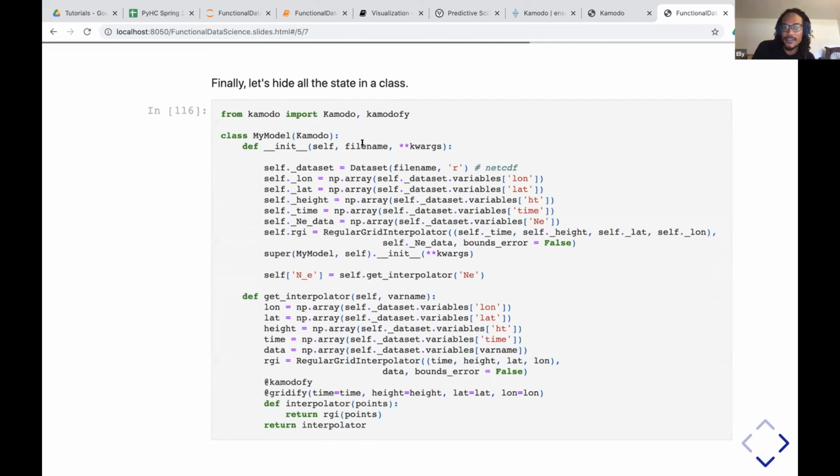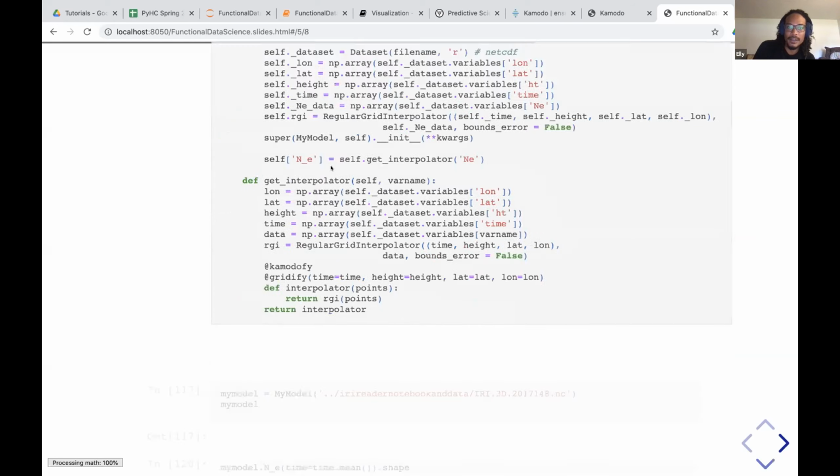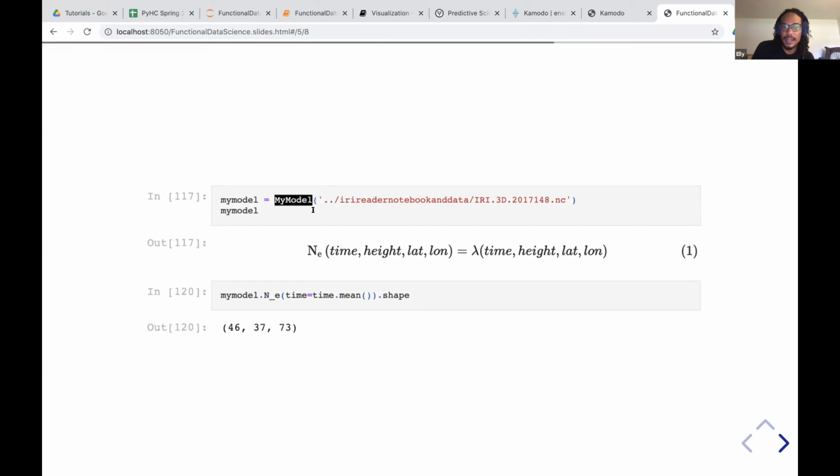So this simple class, for instance, takes the file name, here's the interpolator function, and all it's doing is marshalling data from the imported file into these different variables. So this is just doing all the steps that we did above, but now the user just sees this simple class. This is the class, this is the name of the file, and when they instantiate this class, it just pops out something called NE, and it has this function signature. So now I can evaluate that function at a specific time, and what returns is a 3D brick of data. Without even looking at the documentation of what this function is, it should be pretty obvious to the end user what it's doing.